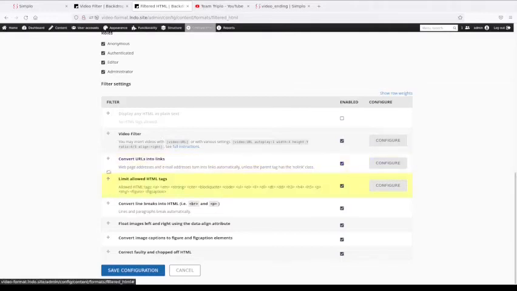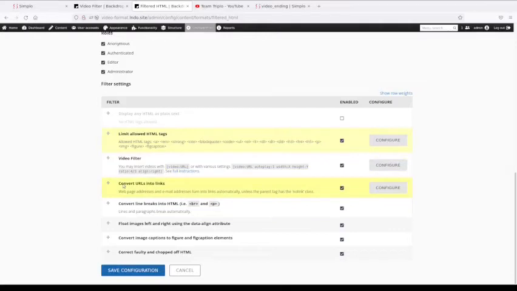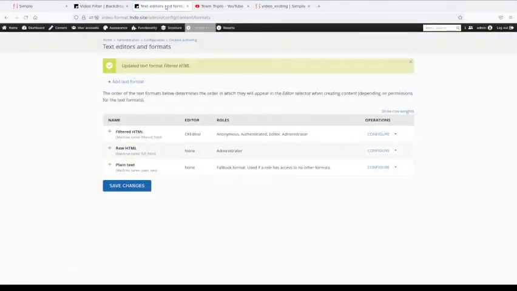It's supposed to come after this one, but before Convert URLs. So we can just drag and drop these filters to get them in the right order. So now Limit allowed HTML tags will happen first, then the video filter, and so on. And if we save that, that should be all we need to do. And what this now means is we can go to Add content.